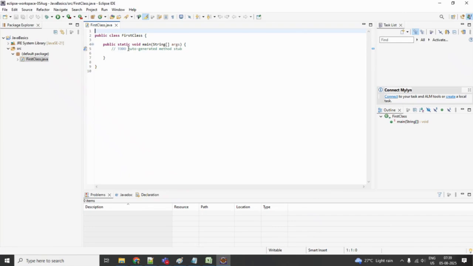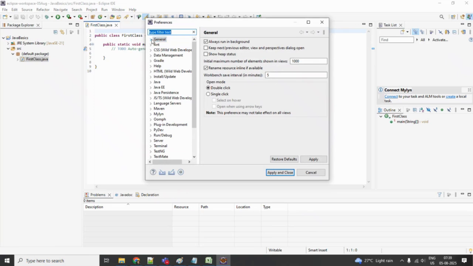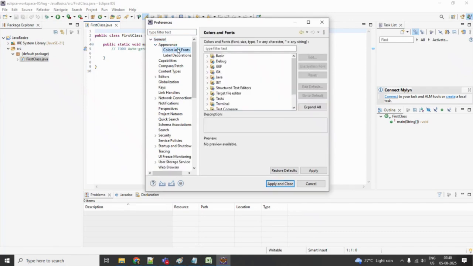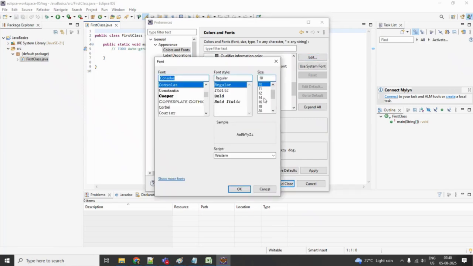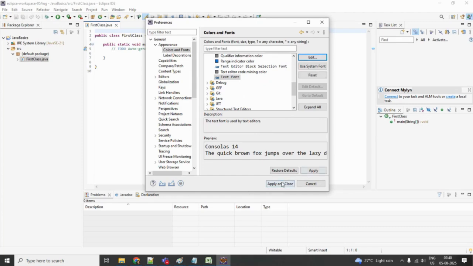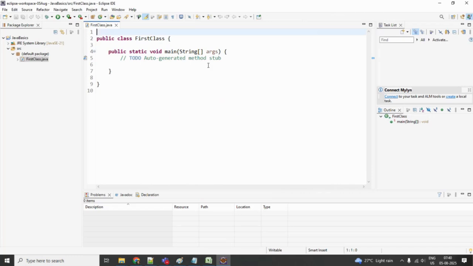Okay, now if you see that this is a small font size. Now suppose I want to increase this font size so that it will be easy to look at the window. Okay, say preferences. Now inside the general appearance, okay, say colors and font, and in here basic, then say text font. Click on edit, then say size as per I want and font style. What is the font I want to click? Now click on OK and say apply and close. Now you see it has increased the size.